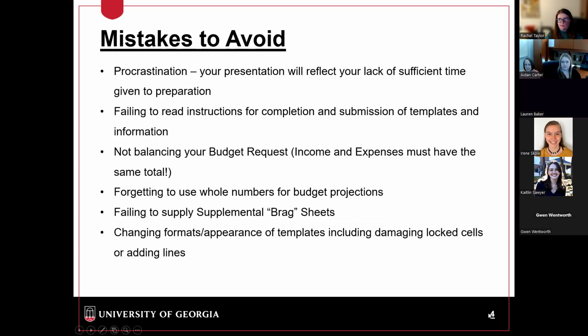Okay, next. A few mistakes to avoid. One is procrastination. Your presentation will reflect your lack of sufficient time given to preparation. And you might not be able to provide enough information if you don't give yourself time, so that the committee usually really has a full idea of what your organization does over a year. Failing to read the instructions, that's also an attachment in the email. Be sure to read all the instructions first so that you'll know how to complete the templates and all the information that's going to be requested.